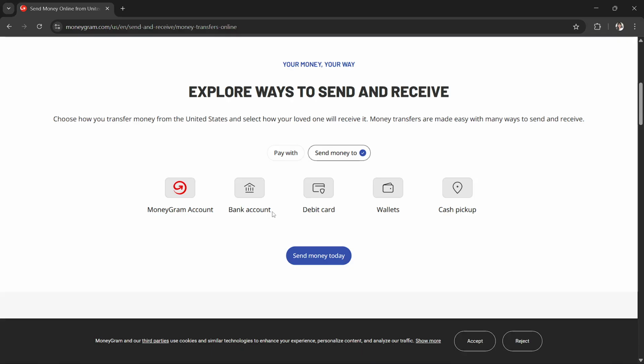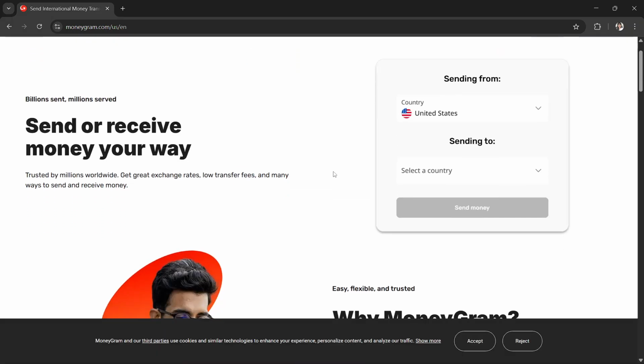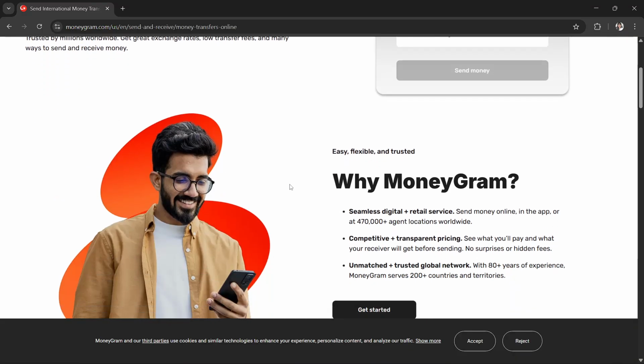And now you will just have to select bank account, which is right here as the delivery option. And then after that, you will just have to input the recipient's bank details and the bank name, the account number, and all that stuff. And of course, the country of the person that you will send the money to.